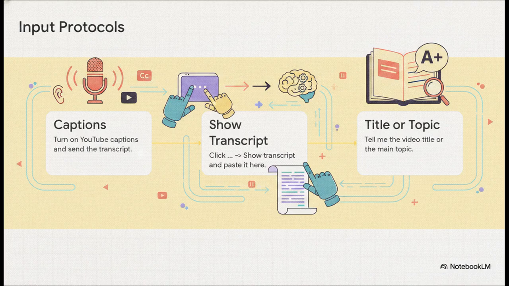Step 1. Turn on the YouTube captions and send the transcript directly to the AI. Honestly, even just copying the first few minutes gives it the context it craves. Step 2. Use the platform's native tools. Click the 3 little dots, select Show Transcript, and literally paste that text right into your prompt. Or Step 3. Keep it incredibly simple and just provide the exact video title or the main topic. Putting my production manager hat back on for a second, execute just one of these steps, and you completely eliminate the blind spot. You feed the system exactly what it needs to analyze the core content.